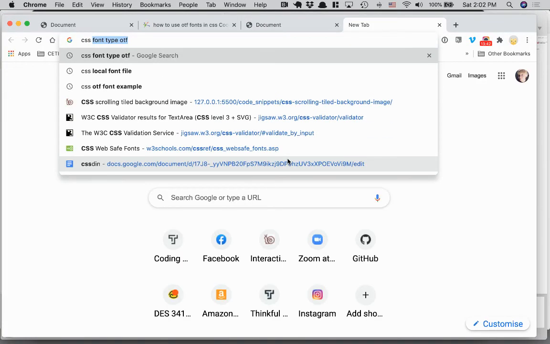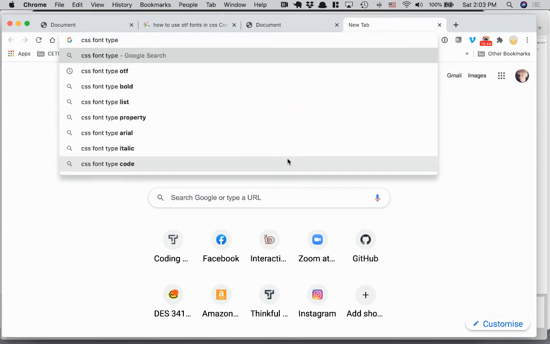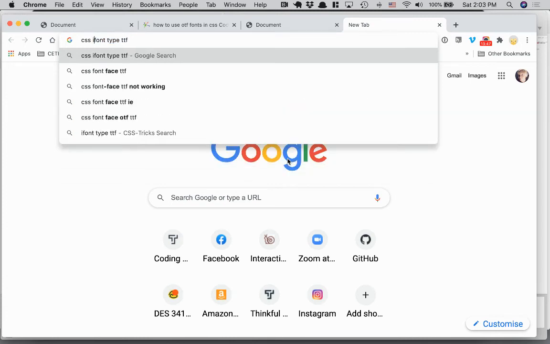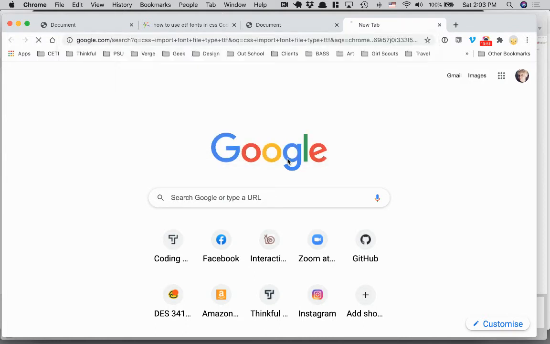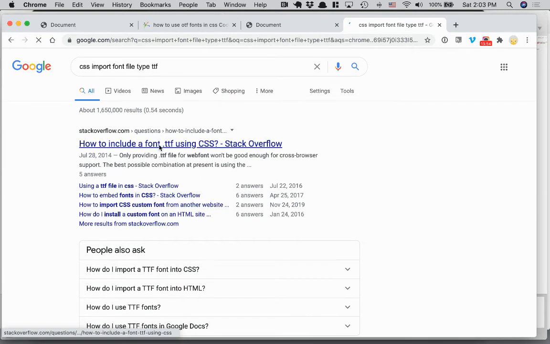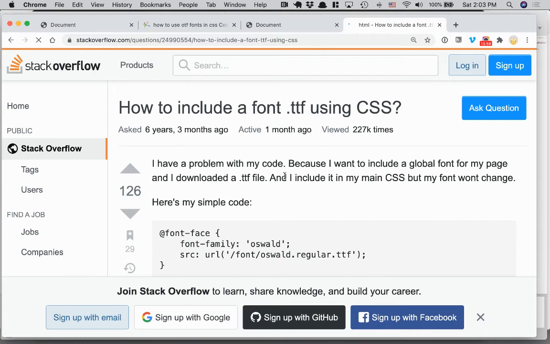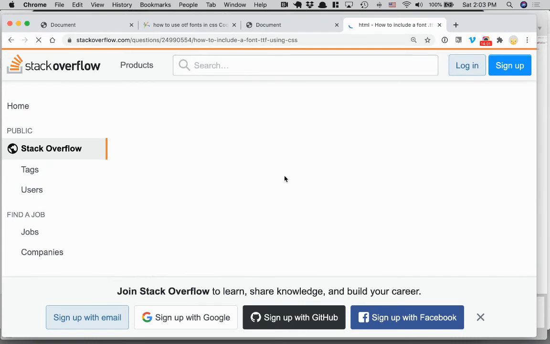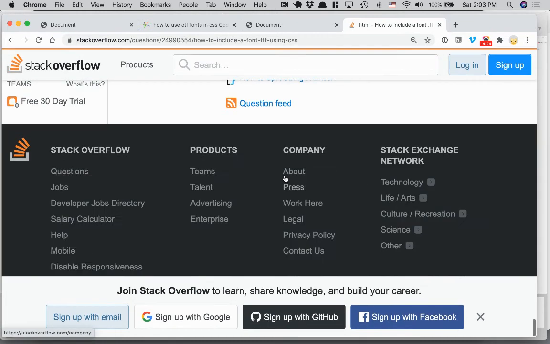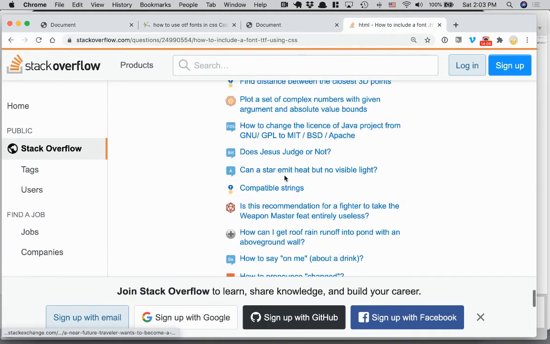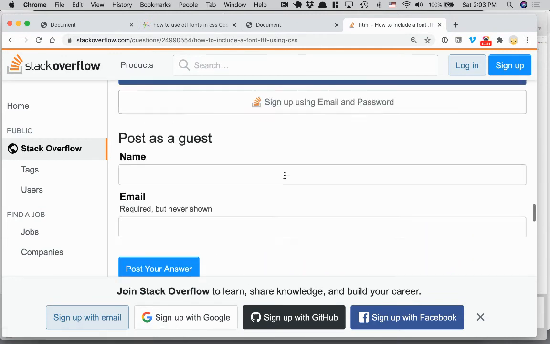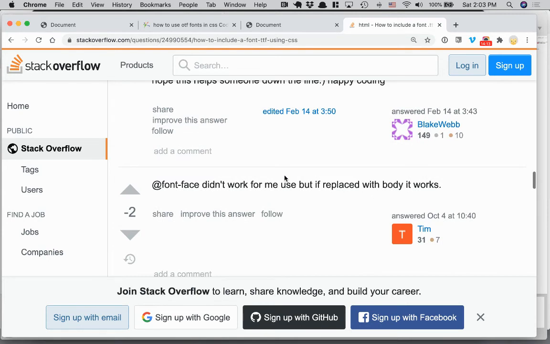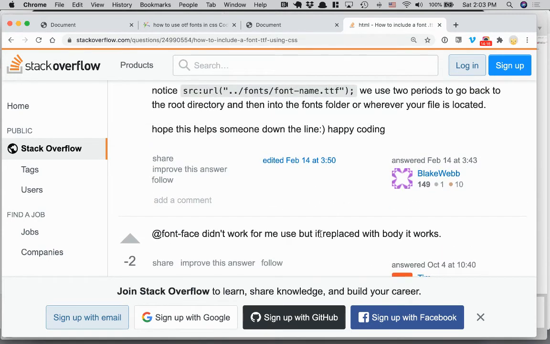CSS font type TTF, and then maybe we'll do like import font file type, so we can hopefully get better. How to include a font TTF. Let's go to Stack Overflow. Usually what I do when I go to Stack Overflow is I scroll to the bottom. Maybe not all the way to the bottom. Okay, font face didn't work, but replaced it with body.